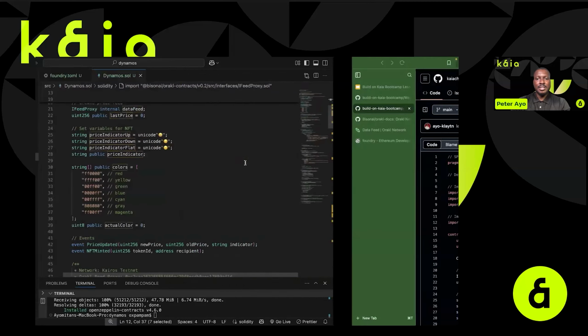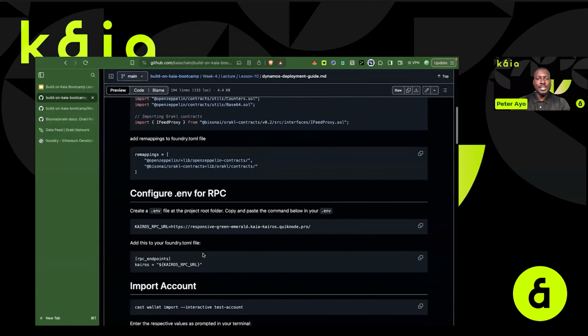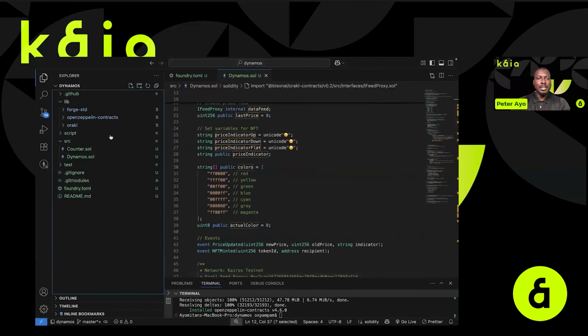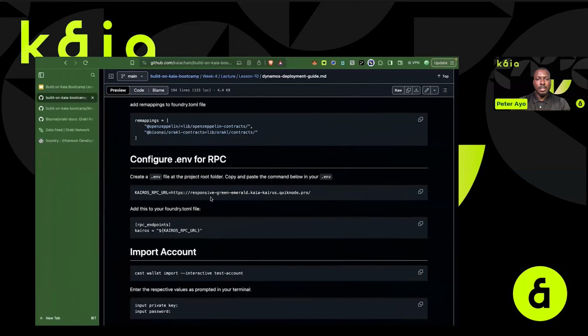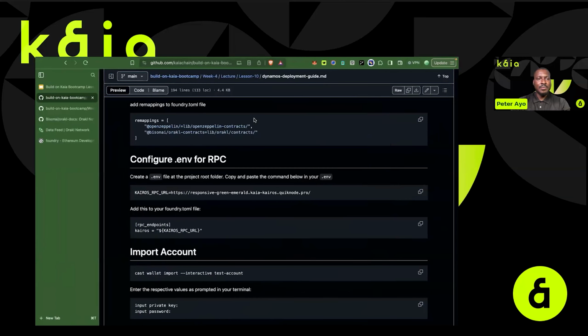That's the first step. Now the next step is to configure our .env for RPC, because when you're trying to interact with a smart contract, you need an RPC. So I'm going to create a .env file in my root folder and just paste what I copied from this guide. This is us inserting in our .env that we want to use the Kairos RPC URL. If you want to get various RPC URLs, you can go to Kaia docs.